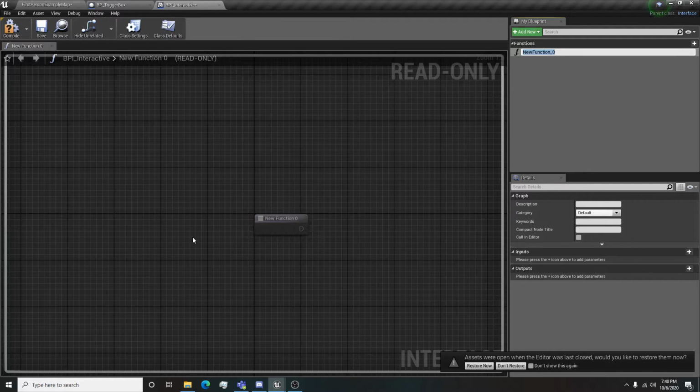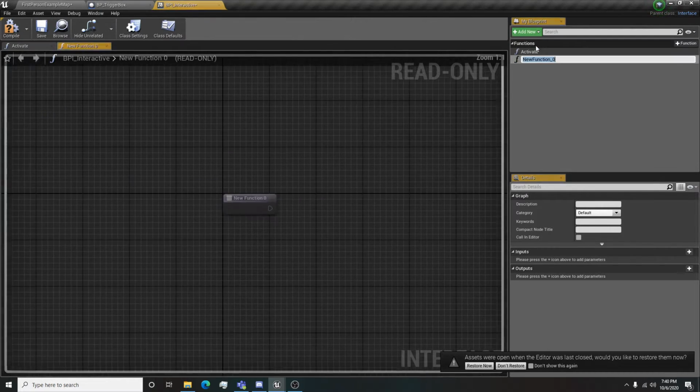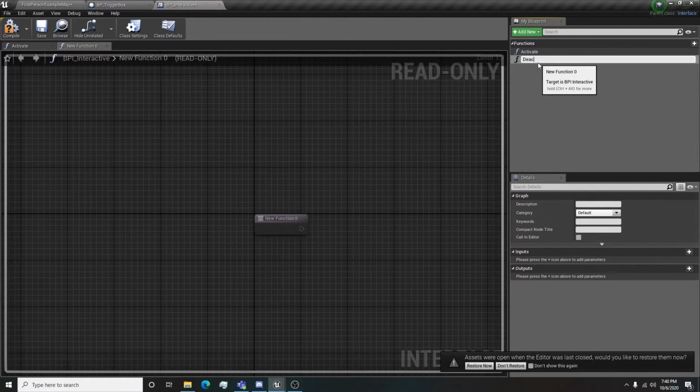We're going to create functions, two of them. One's going to be activate. The other one up here, add new, select function, deactivate.